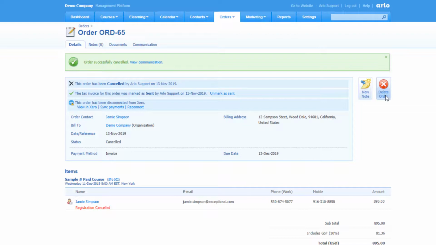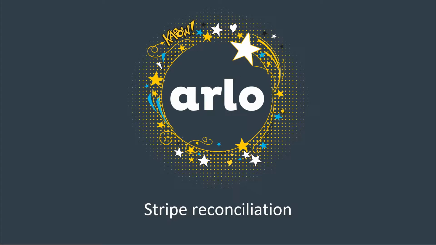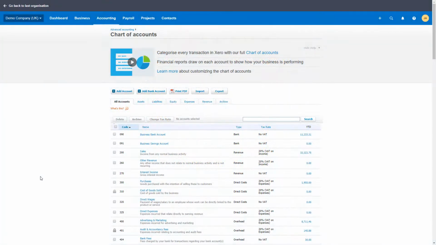Now, if you're not using Stripe, that concludes our training session. If you are using Stripe with Arlo, we're also going to look at some Stripe reconciliation enhancements to make the process of reconciliation a lot easier. Arlo now has the ability to separate Stripe transaction fees from credit card transactions that are submitted using the Arlo checkout. In order to do this, there are a number of steps that you'll need to configure first of all.